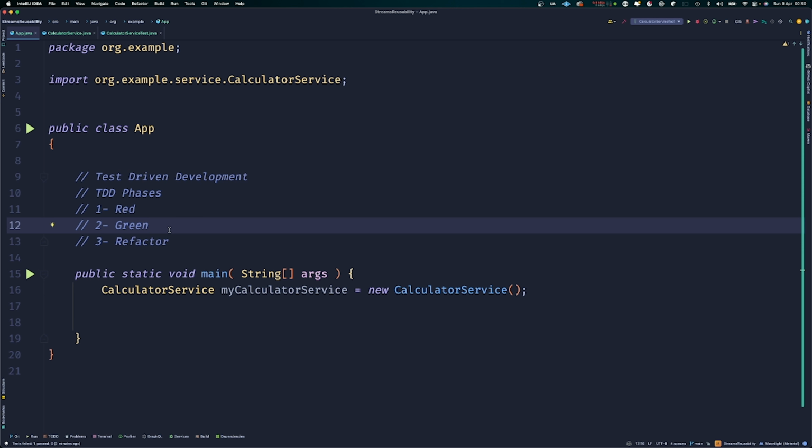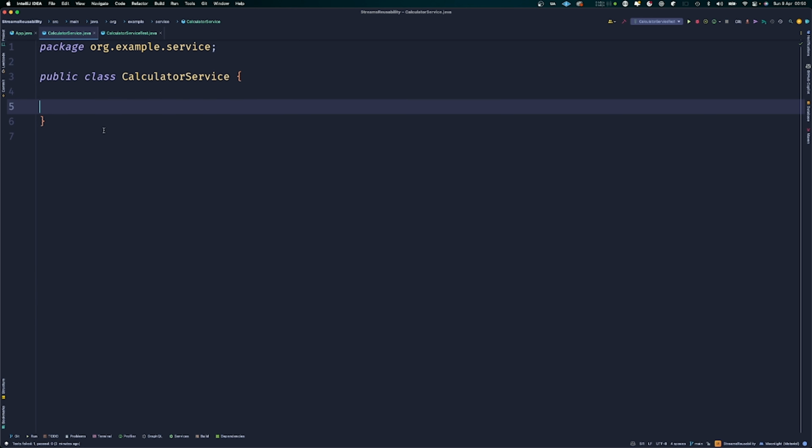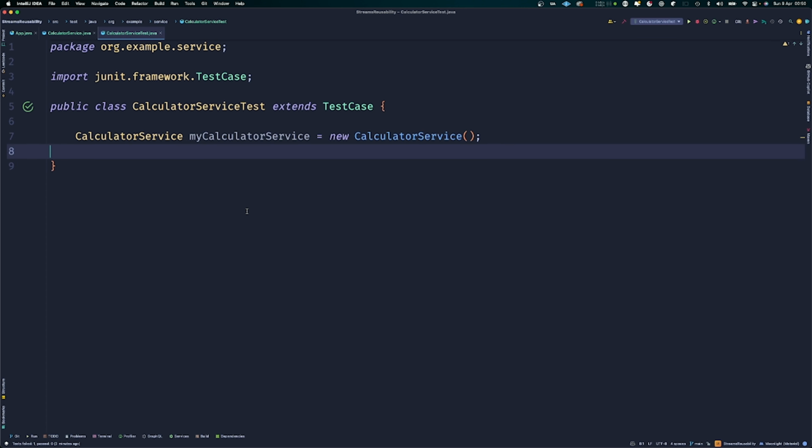So let me write a very quick example here. I have here my calculator service, which is an empty class I have right here. And then I have a test for this. I'm going to be using just JUnit. I am not going to be using any injection framework for this.